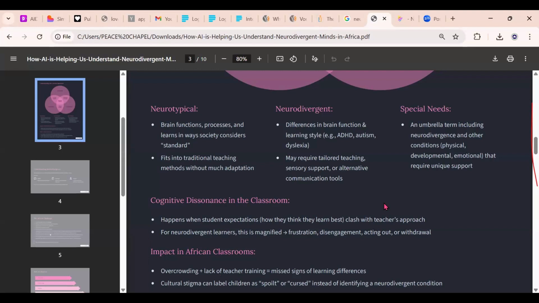Like I said, neurotypical brain function process, right? Their brain functions properly, their mind functions properly. They fit into the traditional teaching method from kindergarten, primary school, junior secondary school, high school. They adapt to it. But the neurodivergent case is not the same. Their brain functions differently. They may require tailored teaching, identification, assistance, sensory support, and other communication tools.